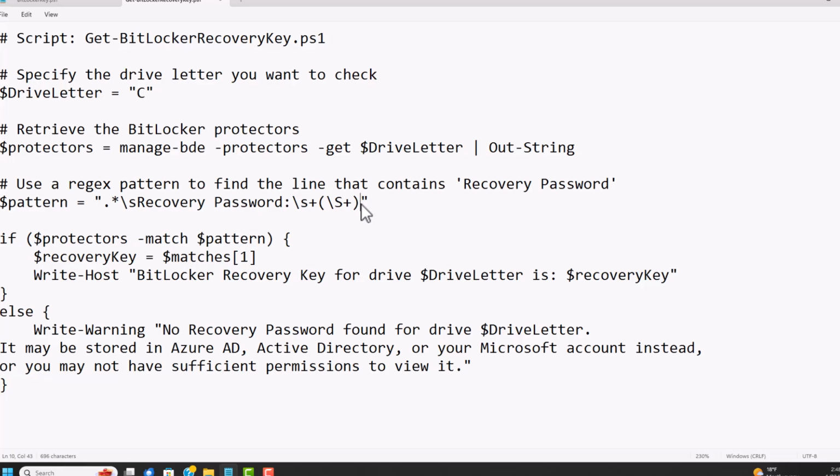So I'm not great at Perl, but I do like Perl, and that was a big deal with Perl, the regular expression. So here we're looking for a recovery password and the stuff that comes after it. And once it finds that, it puts in our pattern, and we're going to check and see if we have a match, right? If we have a match, it's going to say, hey, we got the key, and it's going to spit out the recovery key here.